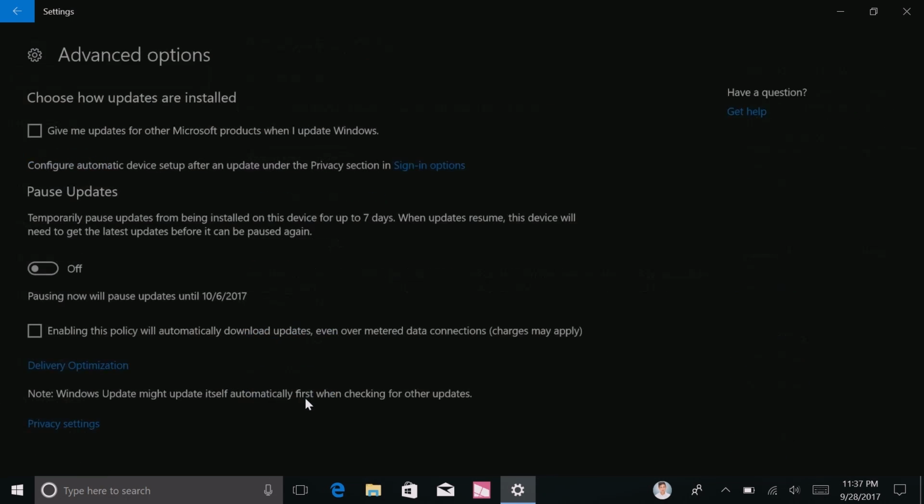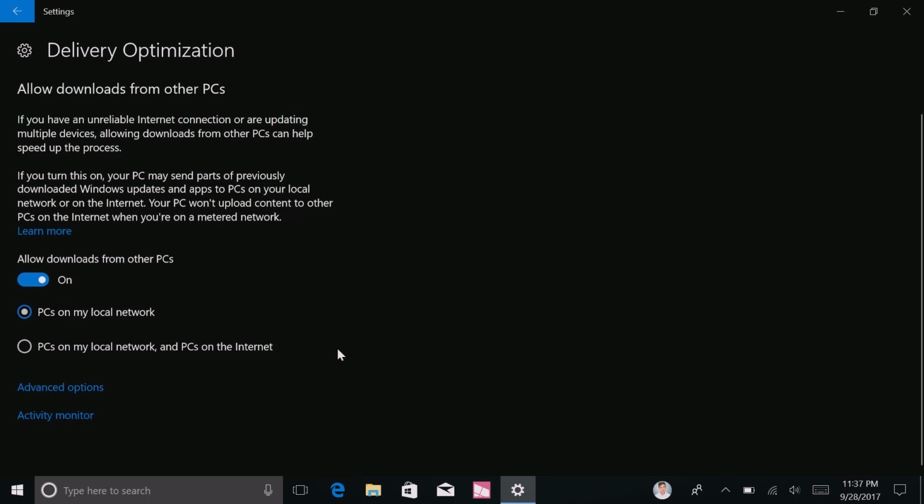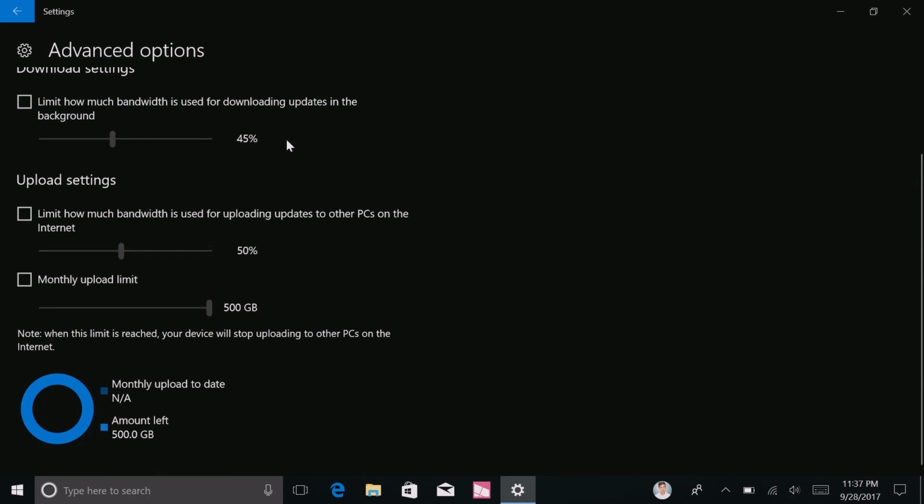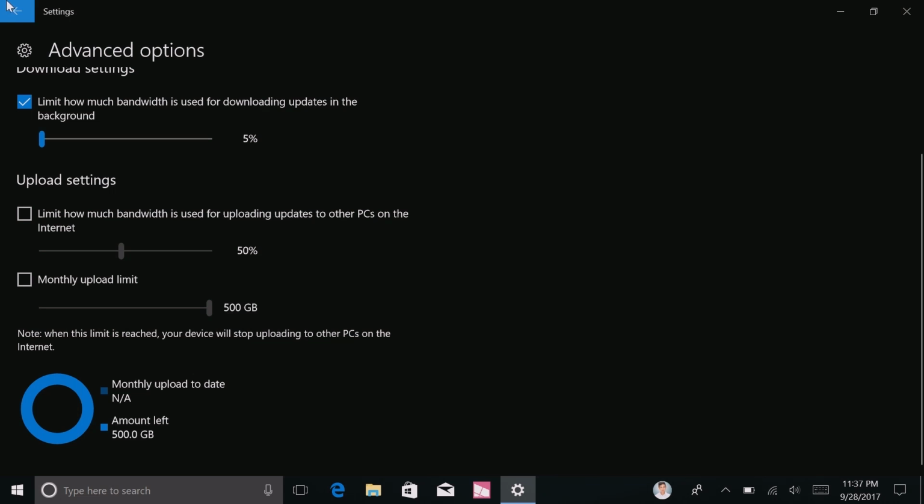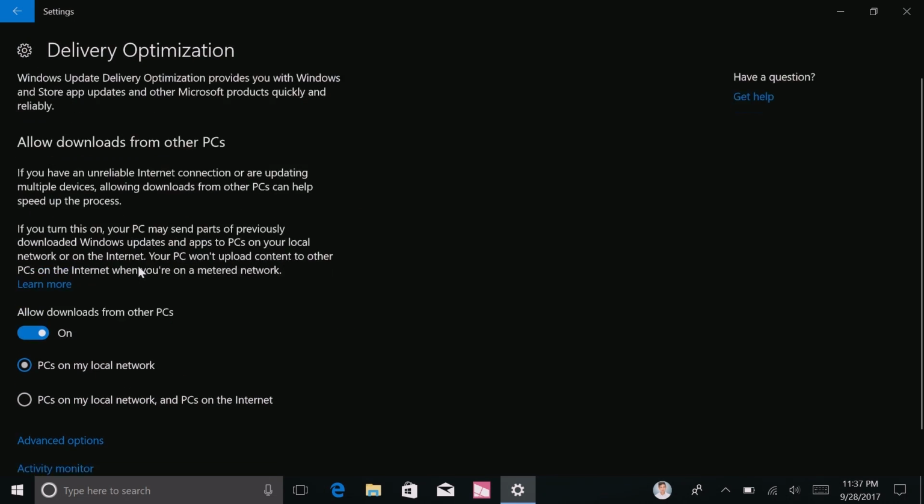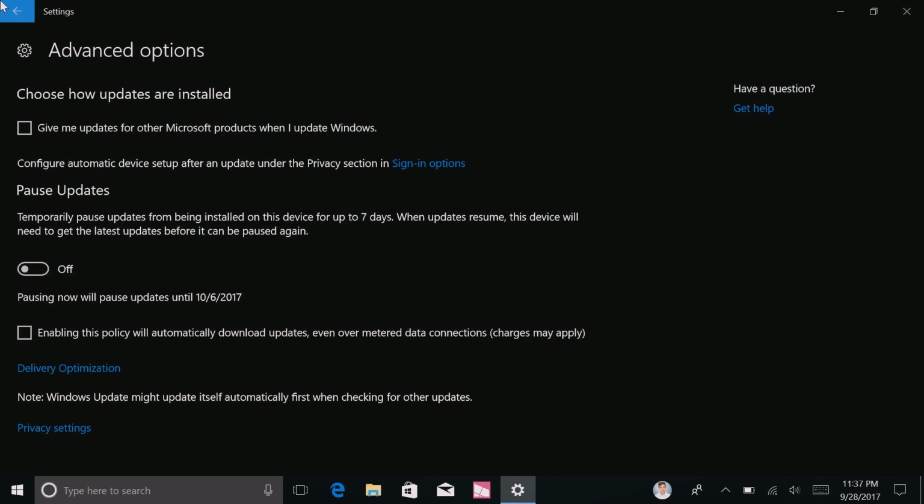So we can also change how this works. If we go into advanced options here, you go to delivery optimization, go to advanced options here, we can see that there's a bunch of new options. We can select limit how much bandwidth is used for downloading updates in the background. By default it's 45, but we can make it so it only uses 5% of your bandwidth. So if you're somebody who really doesn't like updates, selecting 5% will make updates download slower, but at the same time it won't use as much of your bandwidth, which means you can be playing games online or watching video without having any interruptions. Down here you can now see how much monthly upload data your Windows Update is using, plus a bunch of other things, which is really quite nice.